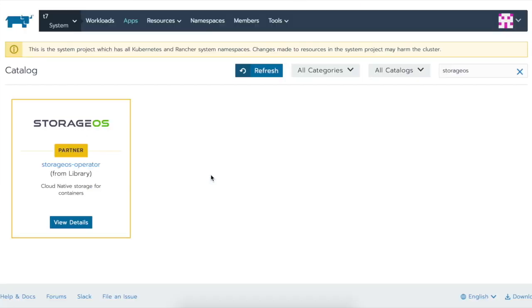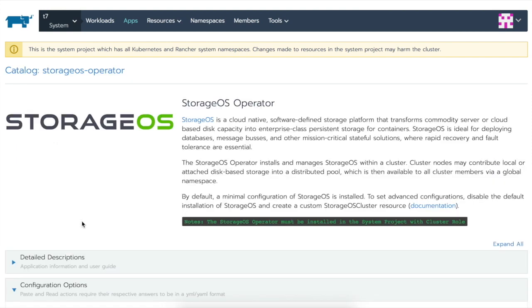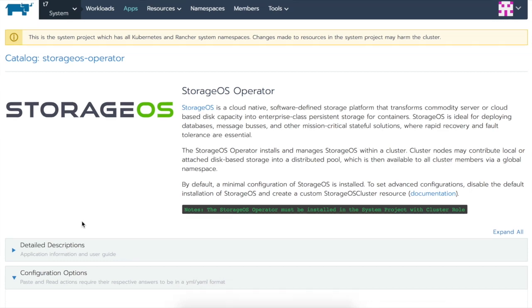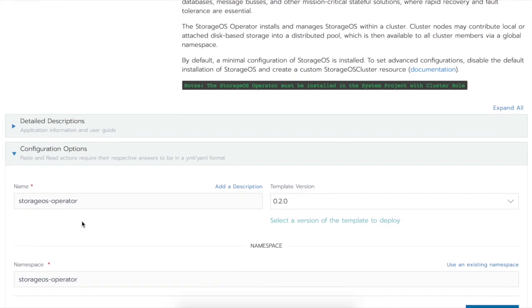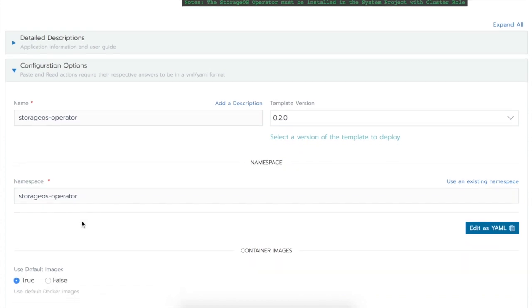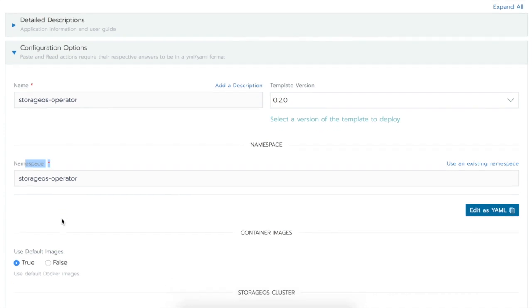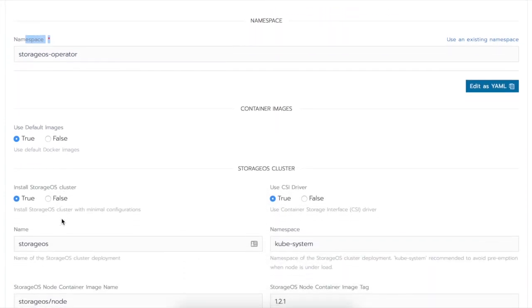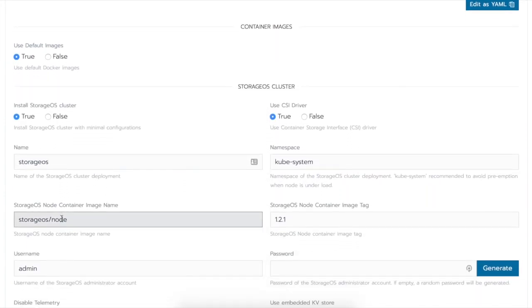To deploy StorageOS, click on View Details. This brings up information on the StorageOS operator. Here you'll define the StorageOS cluster installation. A generic configuration for StorageOS is preset using default values in the form. You can change these to customize the installation, specifying namespace, container images, conditional bootstrap, key value store, and so on. To understand those configuration options, you can see our documentation.